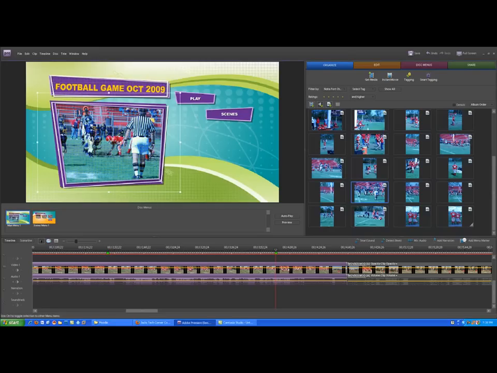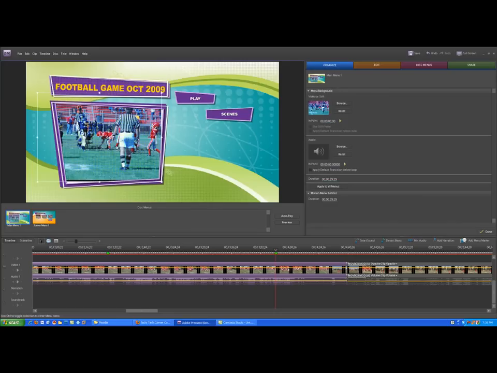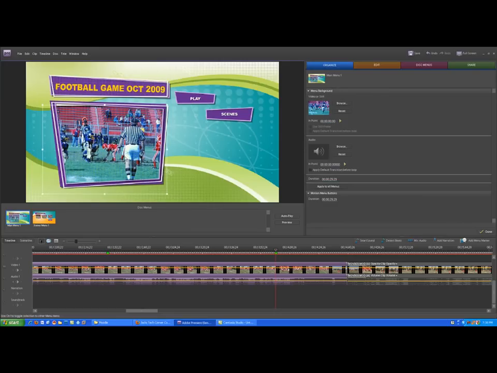We can resize it. We can move it around a little bit. All right. Now, what's nice about this is you can see we have the main menu and then we have the scene markers one. So if you have more, you can actually have more scenes listed here. And it auto-generated those based on our markers.